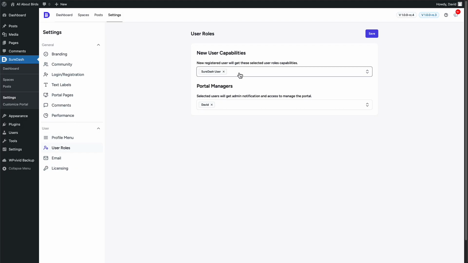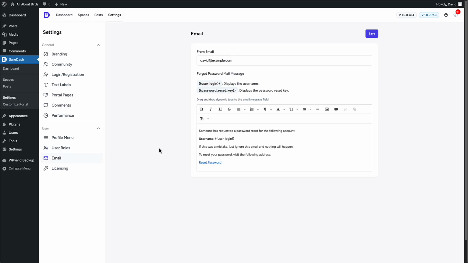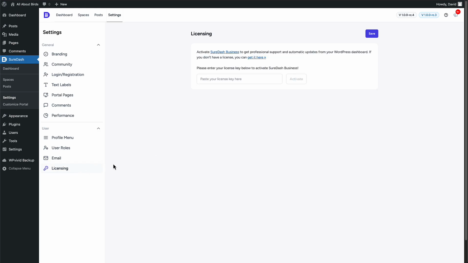When SureDash was created, it also created the SureDash user role. So it's saying new registered users will get this role. And then these people are the managers. Then this allows you to customize the email if someone forgets their password. And this is where I enter my license key. So I'll pause the video and put the license key in there. Okay, so I've activated the license key here.